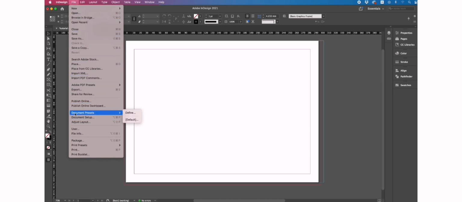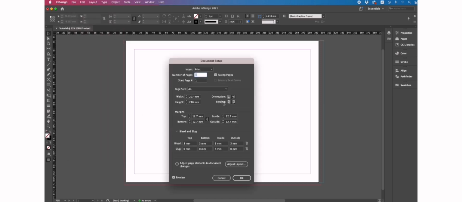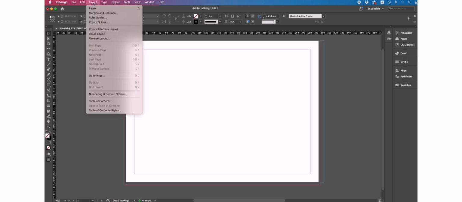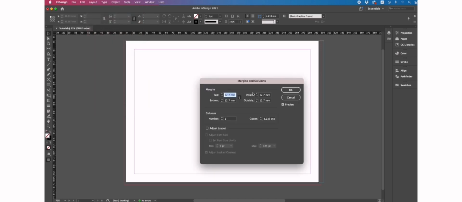and if you like to edit any of these properties, you go to File, Document Setup, and it will bring up this dialog box, similar to what you see when you first create a document, and you can make any changes here as you need to. Or if you need to change the margins, just go to Layout, Margins and Columns, and you've got these settings there. So after you've created a document, you can edit them, but they are just in slightly different places.